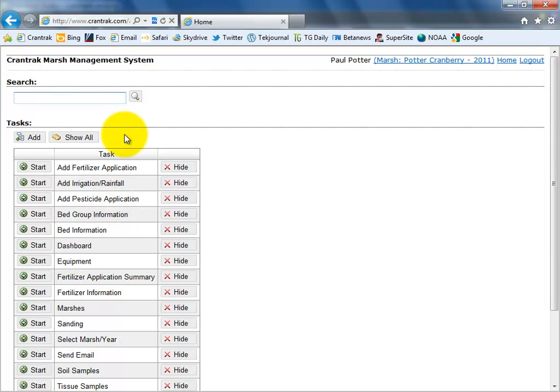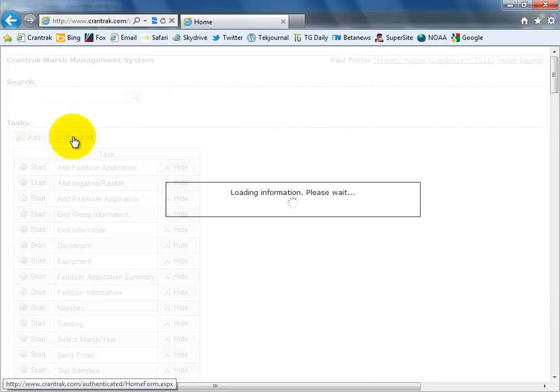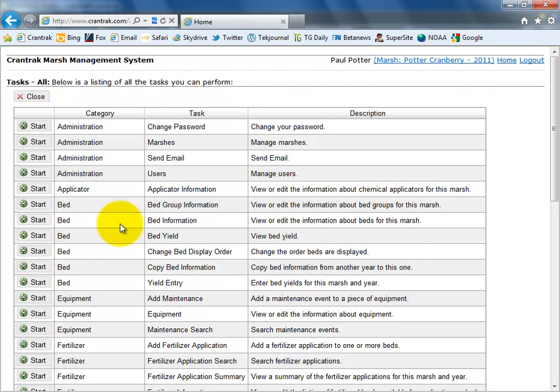To enter yield information, the first thing you want to do is make sure that you are on the year that you wish to enter for, and that is done by looking up in the right-hand corner and seeing the year. To start entering, you want to move your mouse over and click the Show All button. This will change the page to show all the tasks that you can perform within Crantrak.